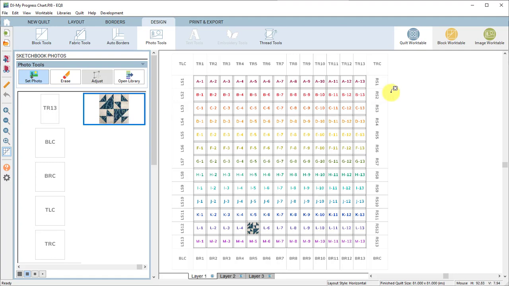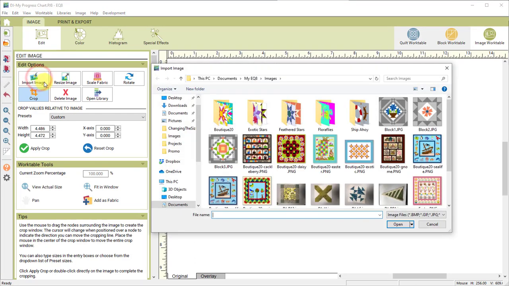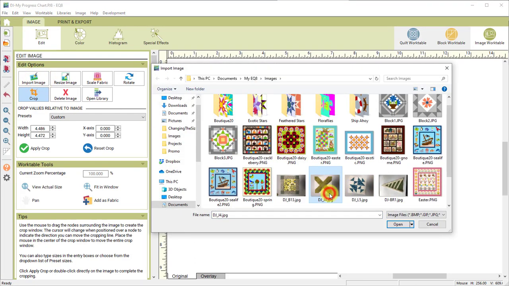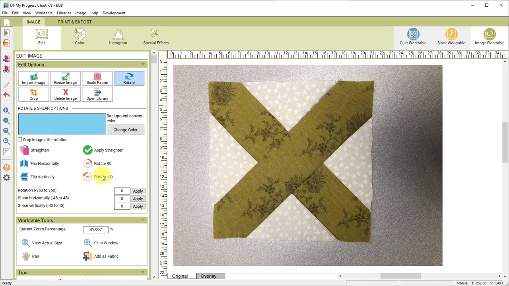So let's go ahead and do another one. Go back to the image work table, import image, and we'll get this block. This is J4. This one I can rotate or I can leave it how it is. It's pretty symmetrical, but if you do have preference and need to rotate it, you can go to rotate, rotate 90, or rotate negative 90, whatever you need. I'm just going to go ahead and straighten.